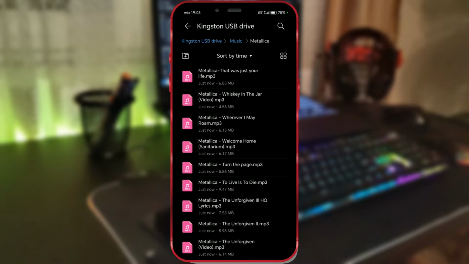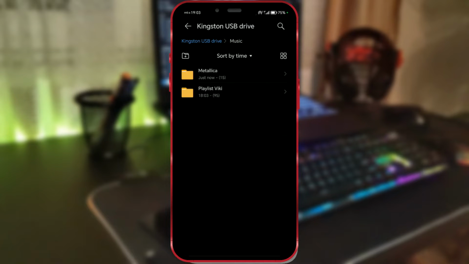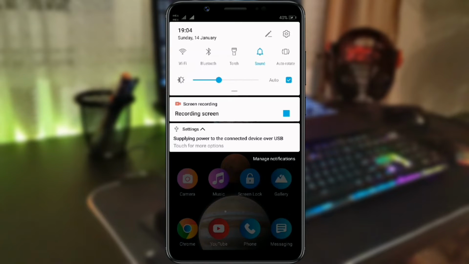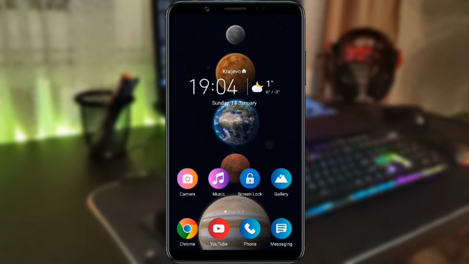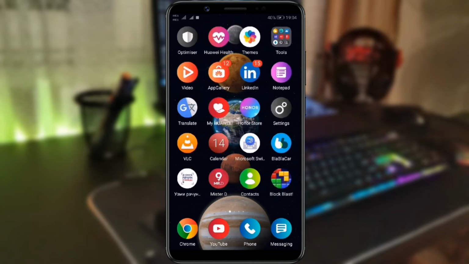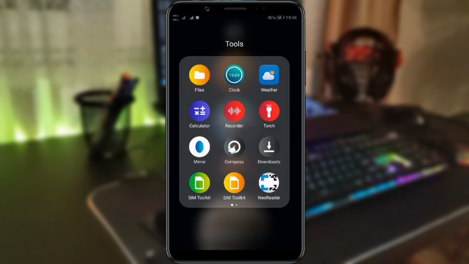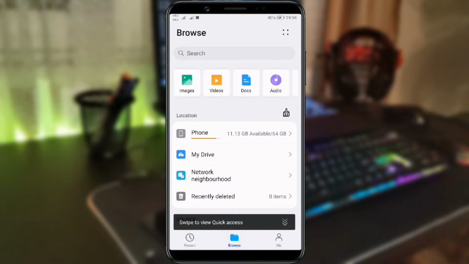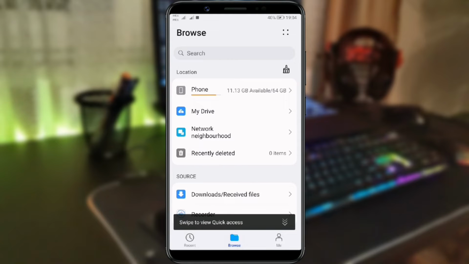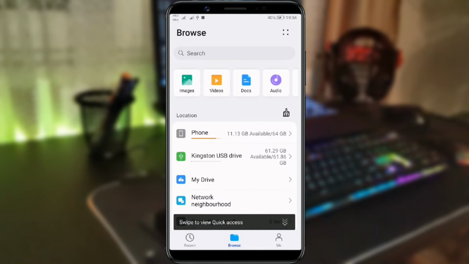Now, I'll insert the flash drive into another phone. The process is very similar to the previous one. Open the Files app. Wait and check if you've inserted the flash drive correctly into the phone. Here, the flash drive is detected on my phone.